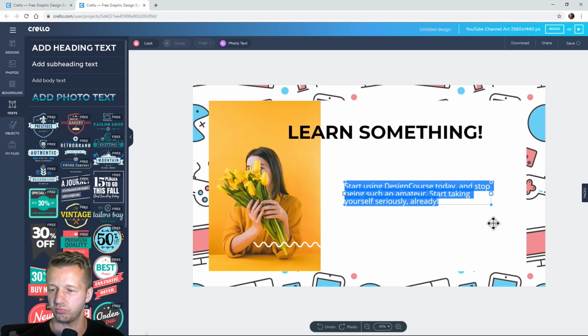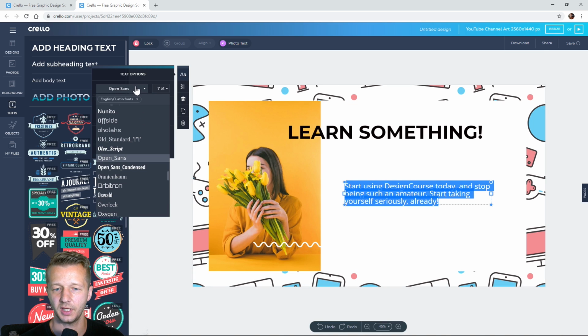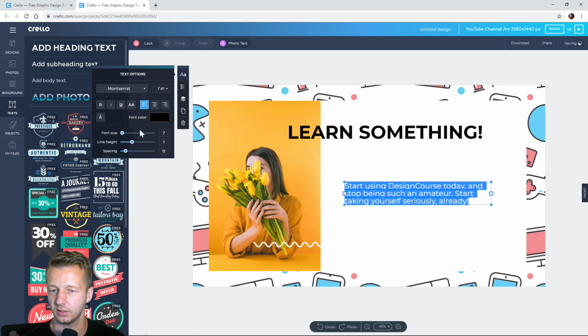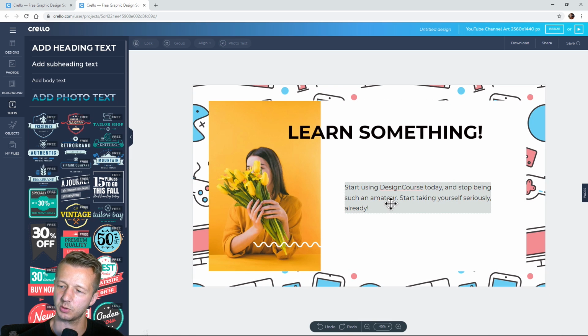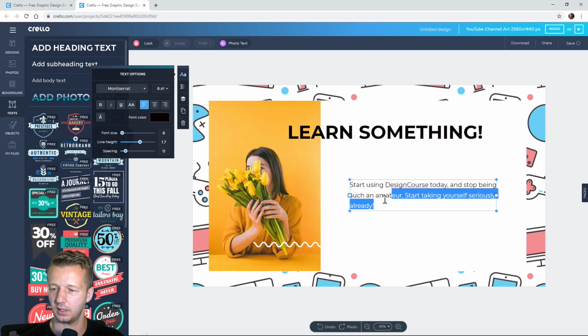And let's see here. We have Open Sans. Let's get that back to Montserrat real quick. Where are we at? Yep, very Montserrat. We'll take down the size. Let's see here. Line height, definitely want to increase that so we can read it easier. That looks pretty good right there, actually.